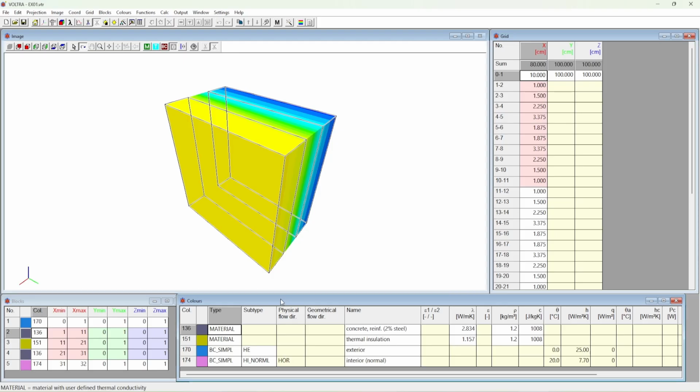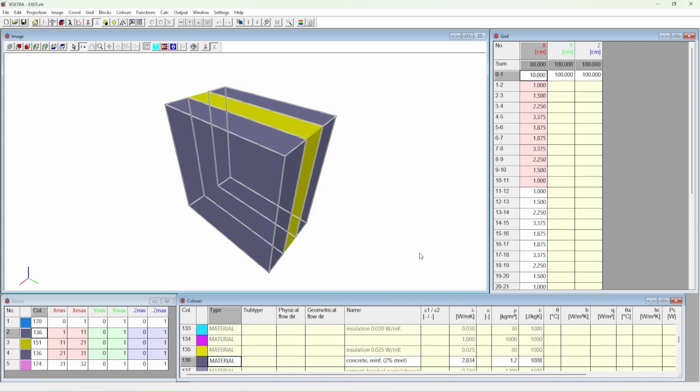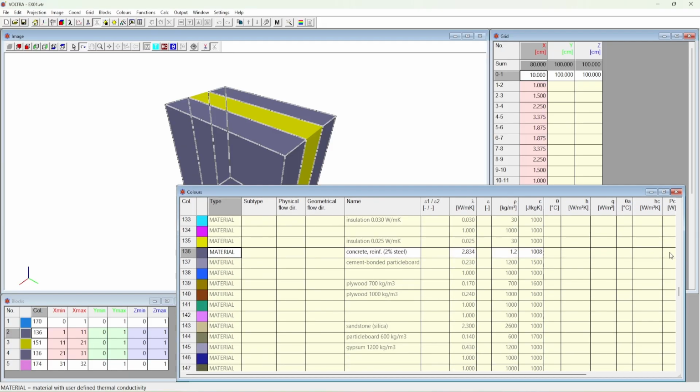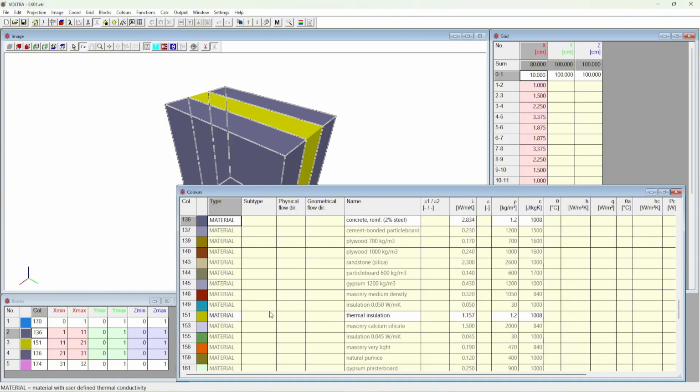By default, the Colors window displays the List Present option, meaning only the colors used in the current project are shown. If you select List All from the Colors menu, you will see all 256 colors available in the Physibel database. If you choose List Defined, only colors with predefined properties are displayed. Colors used in the current project remain editable.